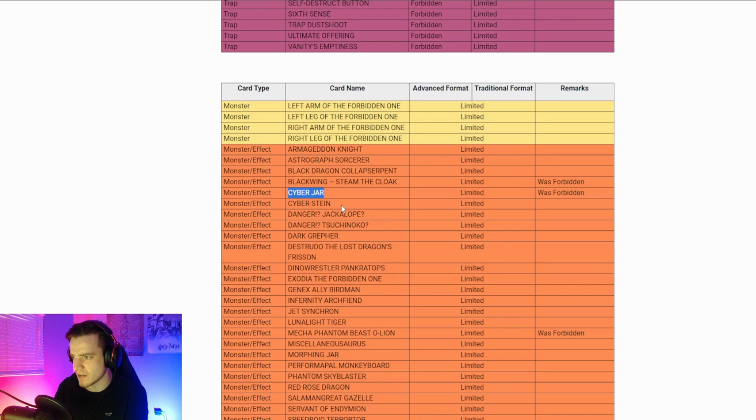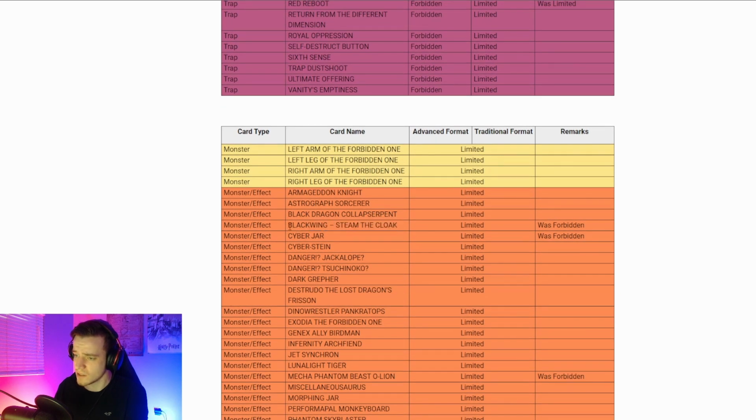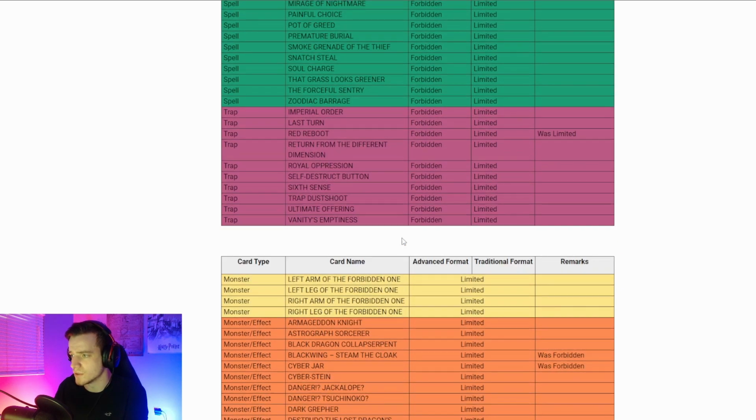We have Cyber Jar, never mattered. Steam the Cloak, I think this will see a lot of play, to be honest. I think this is a really good card, too.